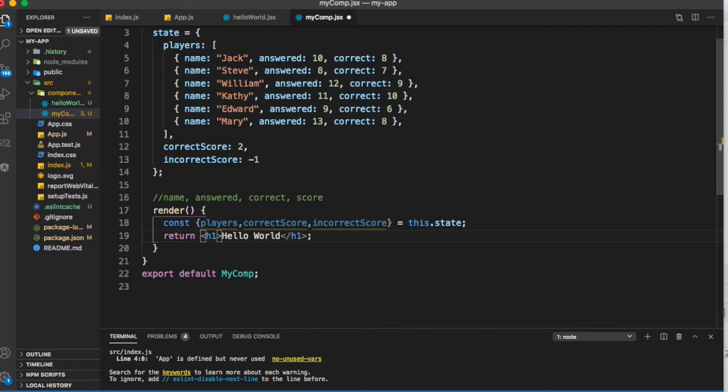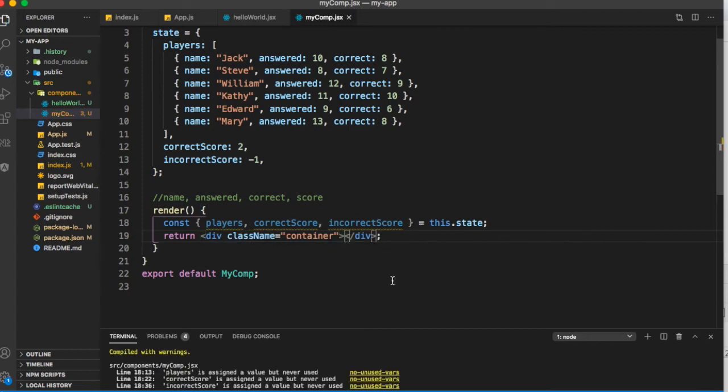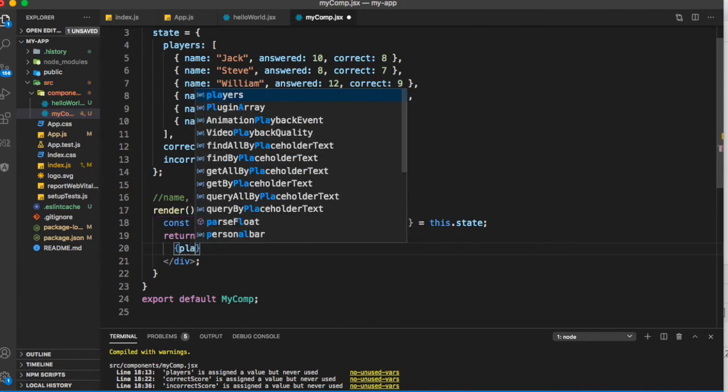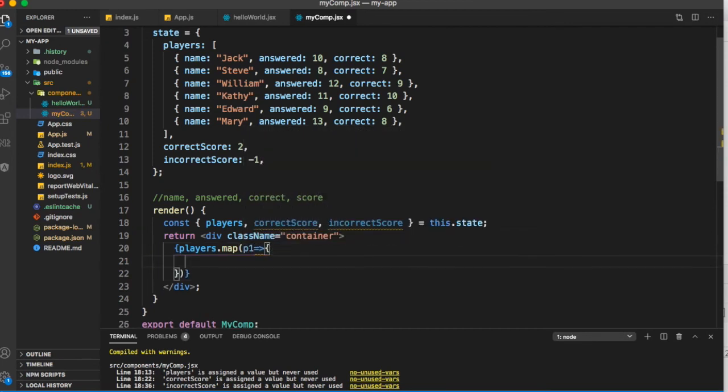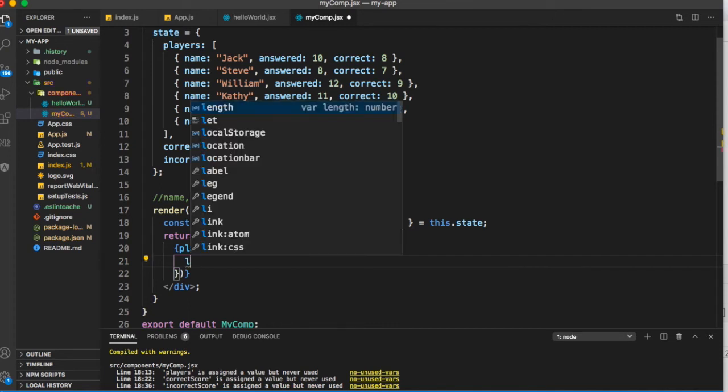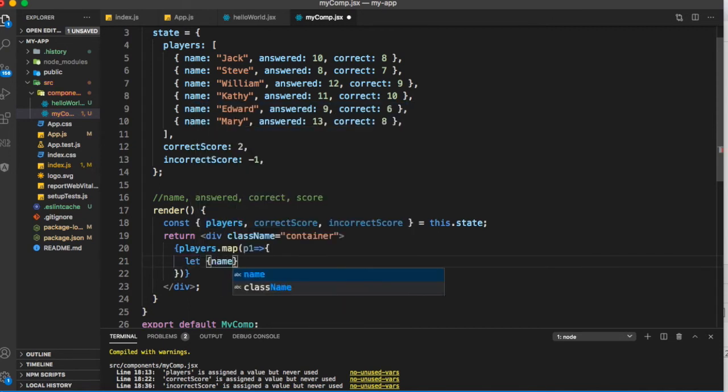Let's return div className is equal to container. Now within this, what do we want to do? We want to use a map on players. So I can say players.map, a player p1 goes to, let's use object destructuring again. Let name, answered, correct equal to p1.